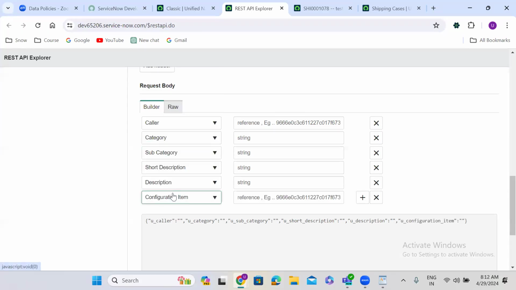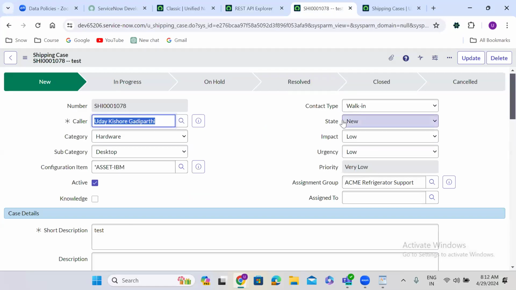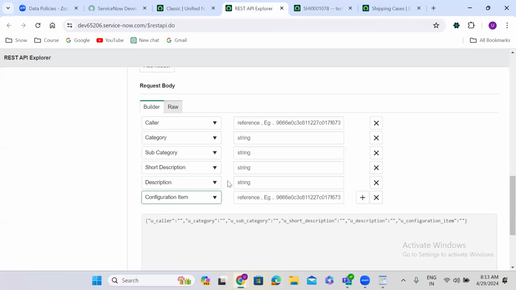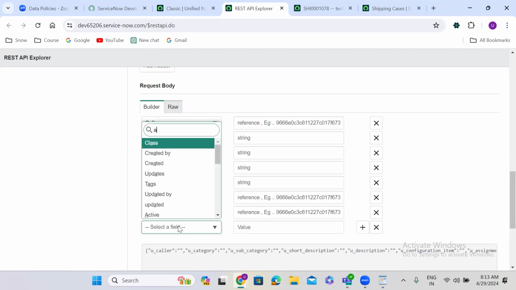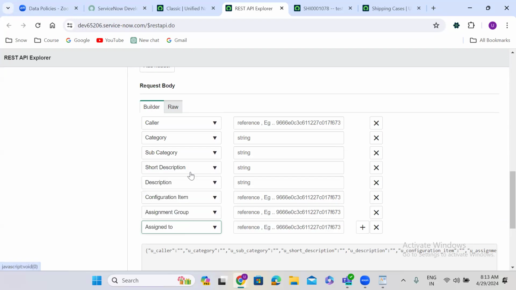Configuration item. We have other contact type, assignment group, assigned to as well. Assignment group and assign to. Okay. So here, guys, you have to remember caller is a reference field, right? We have to pass the system ID. Category is a choice field, right? We have to pass the choice value. Okay.